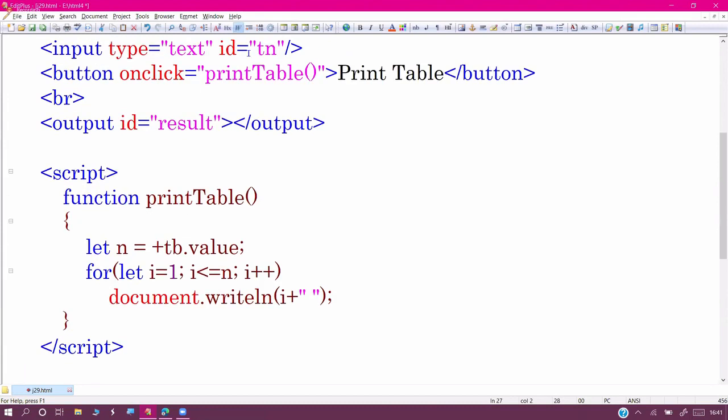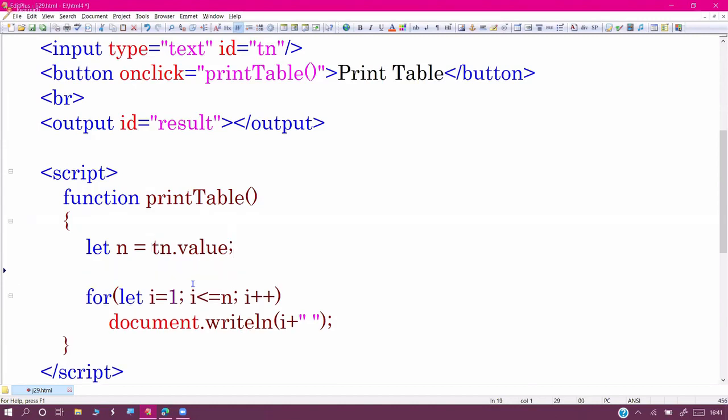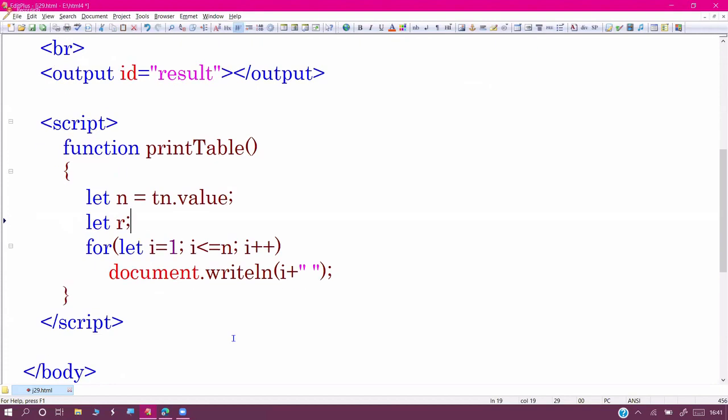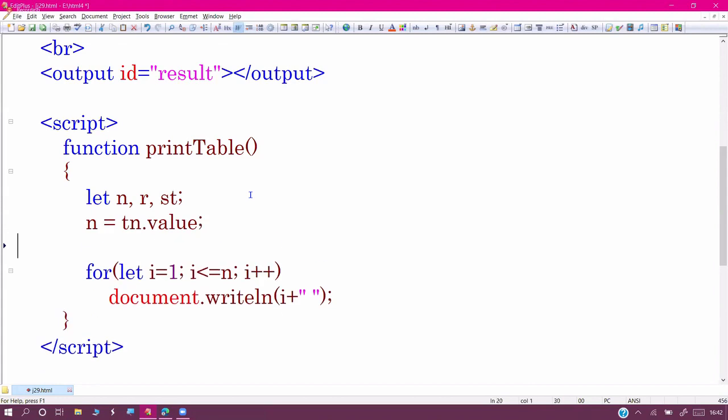First, what to do, sir? Get the table number. A conversion is not required here, and store it into a local variable. Let R be the result. Var n comma r comma st. Total 3 variables are required. N equals your text box value. R equals multiplication value. What is this st, sir? For concatenation purpose we have to use it.